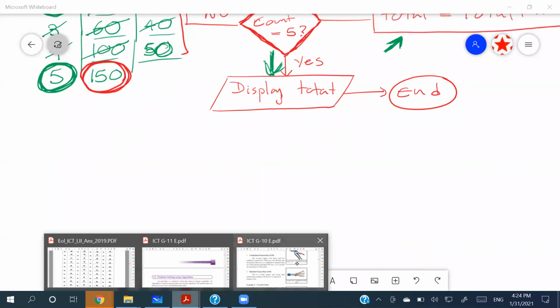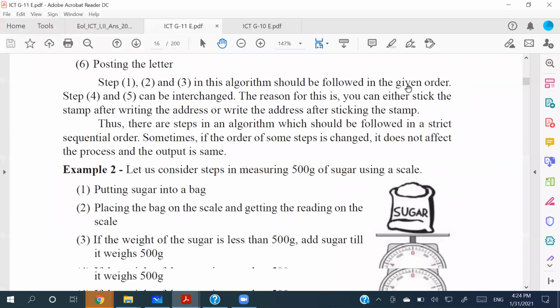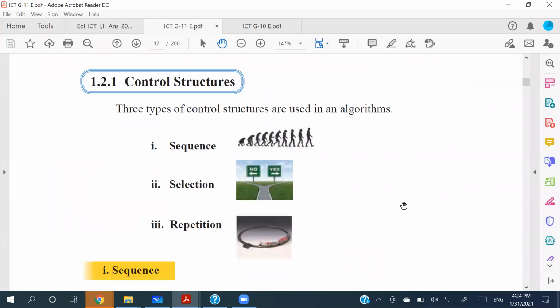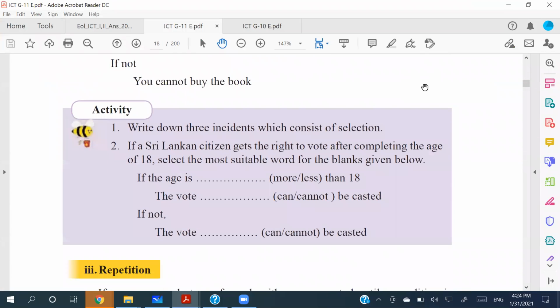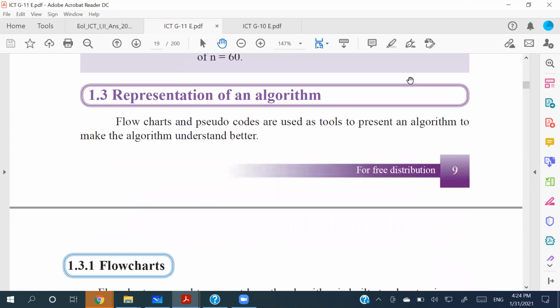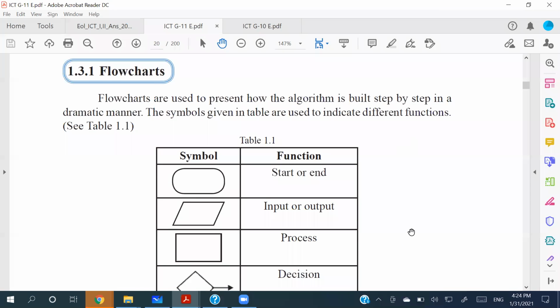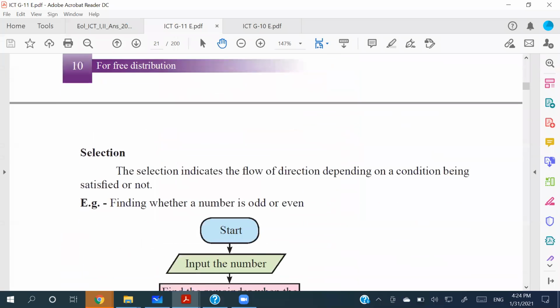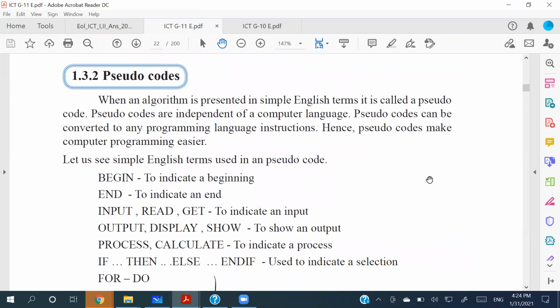Before I move into that, I'm going to go with your textbook. We talk about problem solving algorithms, and we talk about sequence, selection and iteration or repetitions. Right now we know about those things, and here they have given some examples for sequence, selection and iteration, and the flow chart is introduced, and then the pseudocodes.